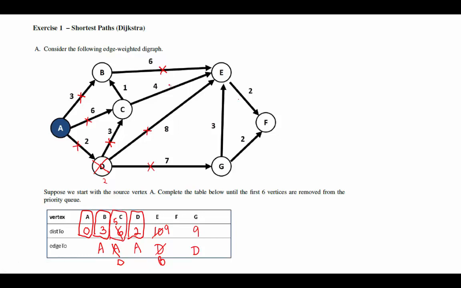So I'll look at this edge here. With that edge, because C is 5 plus 4 is 9, I can go to E with 9, but I already have 9, so I'm not going to change that. So I'm done with C. Then I'm going to take the next available one. It depends on the implementation of the priority queue. One of them is going to be at the top. So I'm just going to pick up E equals 9.